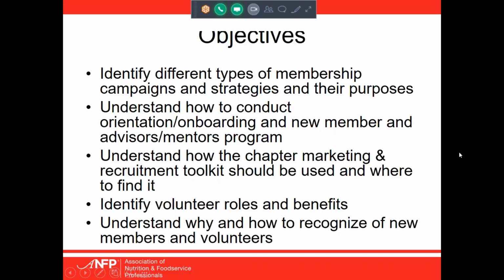And at the end of the program today, all of the participants will be able to identify different types of membership campaigns and the strategies as well as their purposes. They'll be able to understand how to conduct orientation or onboarding and new member and advisor or mentor programs. They'll understand how the chapter marketing and recruitment toolkit should be used and also where you can find that. You'll be able to identify volunteer roles as well as benefits and, of course, understand why, how to recognize new members and volunteers.